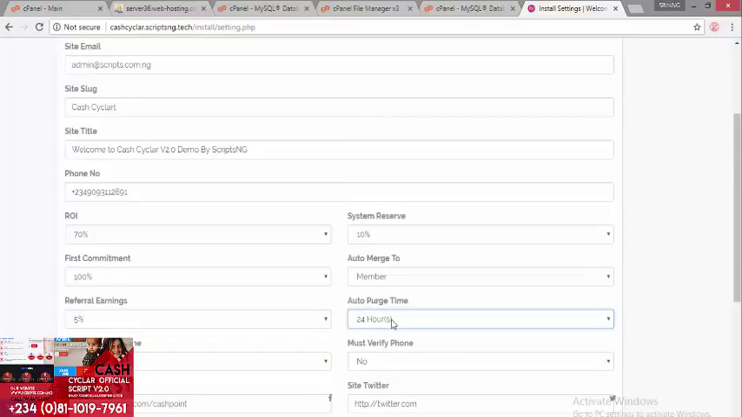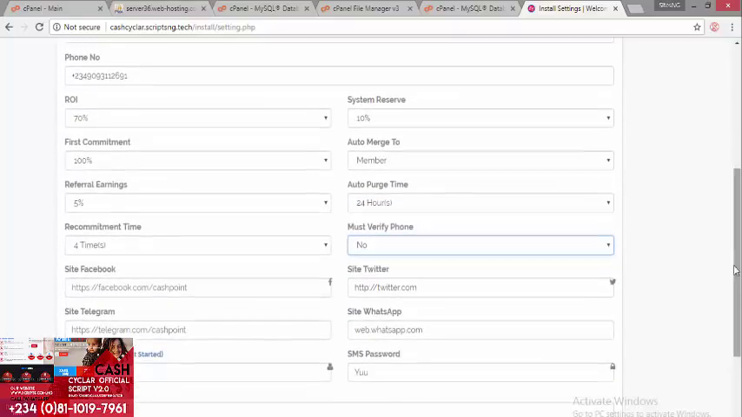Here's the auto purge time. The auto purge time is the amount of time the system is bound to remove the user if he or she fails to fulfill his or her pledge, provide help pledge. This is the number of recommitment time. This is the phone verification tab. Yes or no, if you want it on or not.